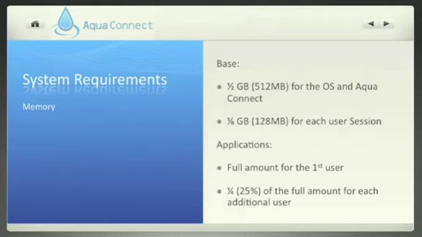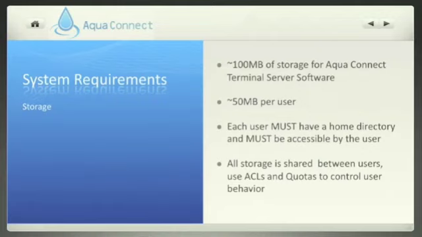If you take an application such as Microsoft Office, we find that we take about 1/8 of that memory for each second, third, and fourth, and so forth user. So we save memory, we optimize memory by the number of users running. Let's talk about storage real briefly.